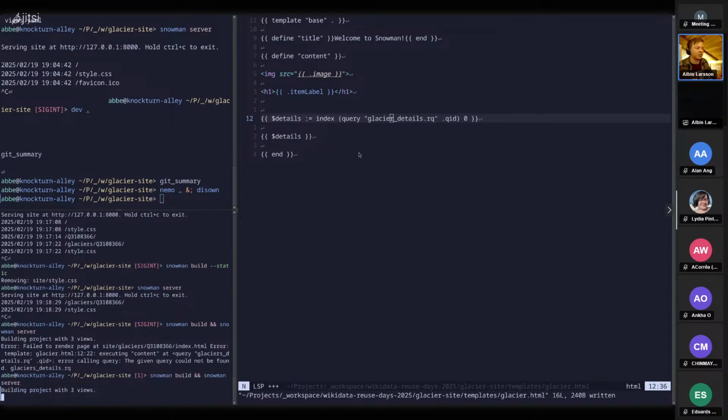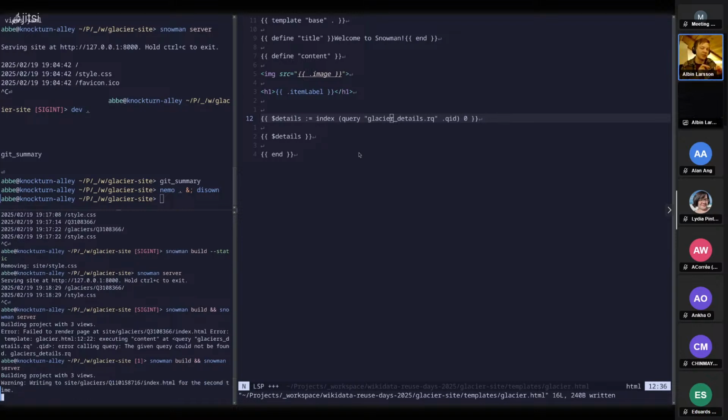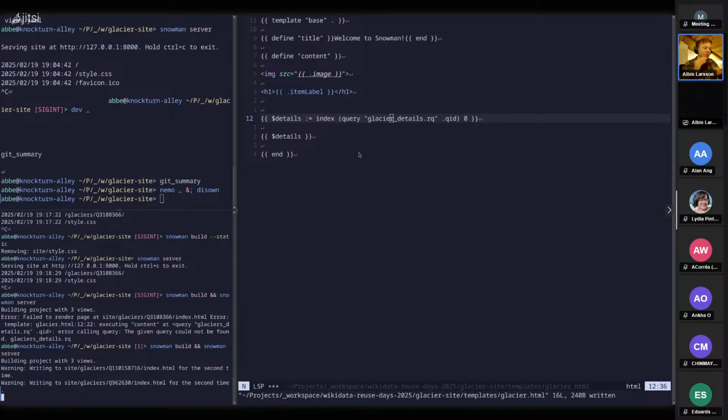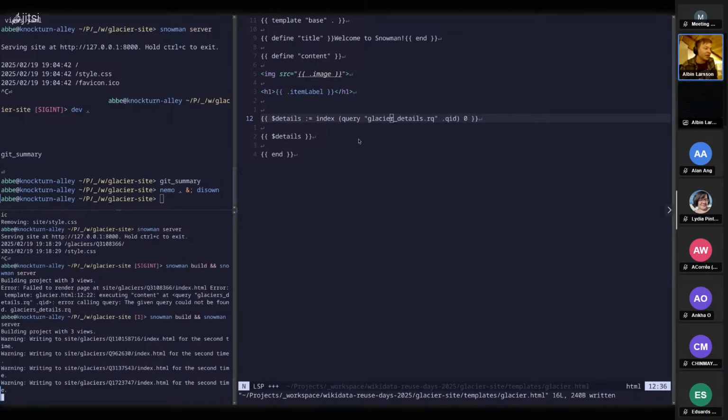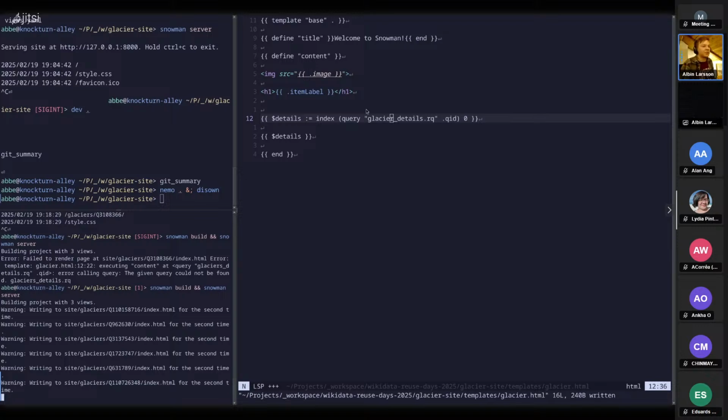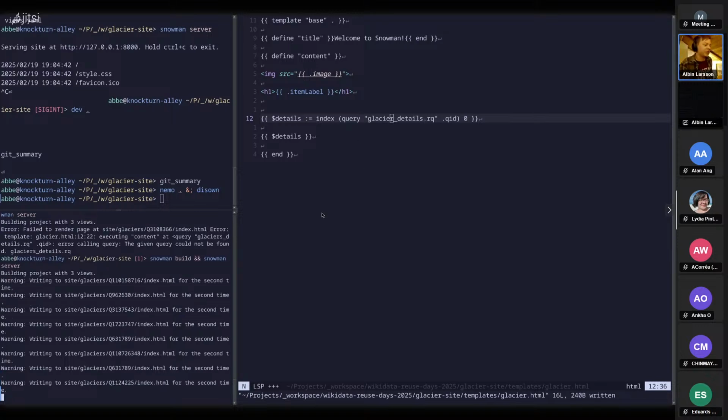It appears, because it's going much slower, we can't really see what's going on now. If you really need to debug what's going on with Snowman, you can pass verbose. So the Snowman build flag verbose, and it will print you issuing this query, building this page, and so on. But for this time, it just runs this really small query a lot of times. So that's why it's going slow.